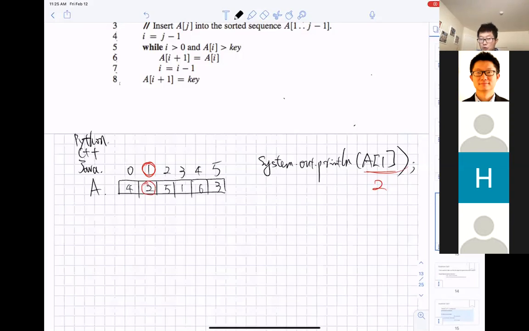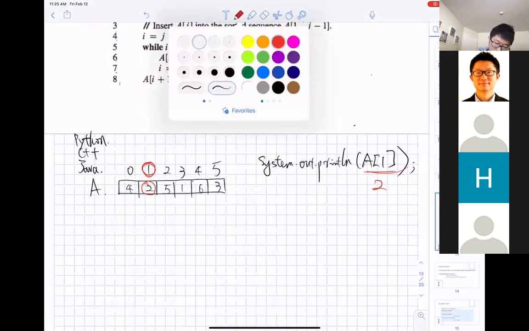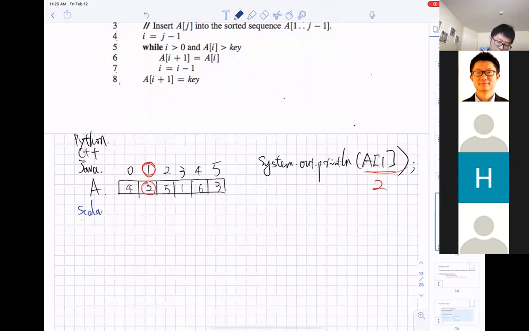But there are some other languages which use a different convention where the array index starts from 1. So for example, I'm going to use a different color. So for example, Scala, or if you know a more rigid programming language named PIG. So they use the convention where the array index starts from 1. So here, for these languages, if we say A[1], what we really are going to get is the value 4, right? Yes. Okay.